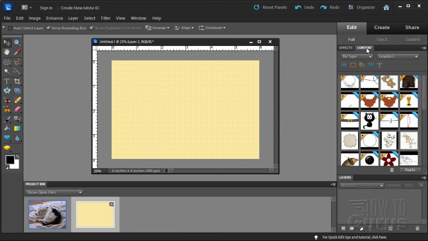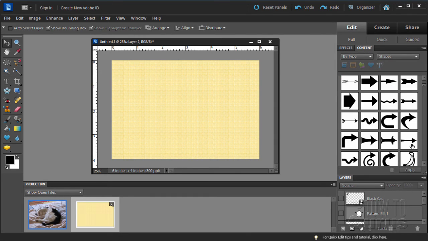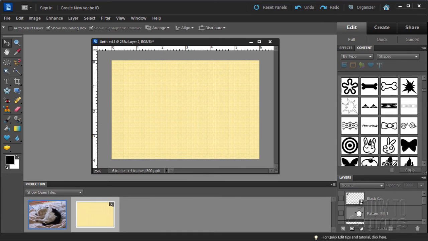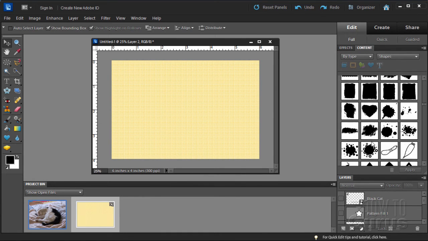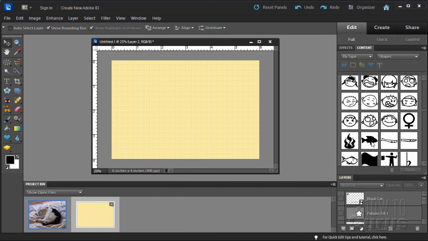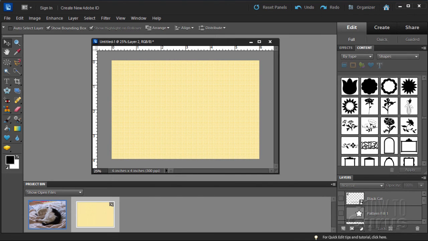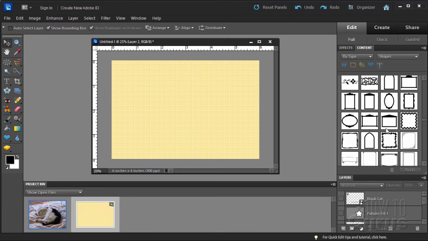So I'll go back up here to our content, and let's change this back over to shapes. And I'll scroll down. I'm using the wheel on my mouse, just scrolling down. There are some frames down here a little ways. And we'll find a nice frame. And we're just about down to them now. There we go, getting into the frames now. Okay, I'll take this one.